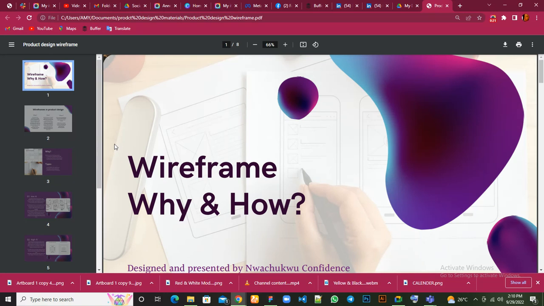So, a wireframe is a 2D visualization of a digital product, and it ranges from just basic pencil sketches to fully interactive designs. So there are different types of wireframe, and I'll show you pictures of them as we continue with the class. So these wireframes are more or less drawings that mimic the original design.